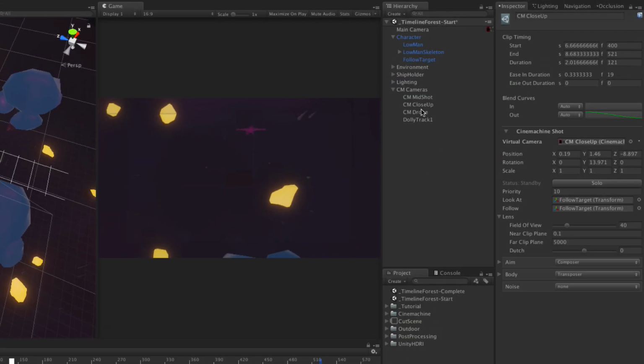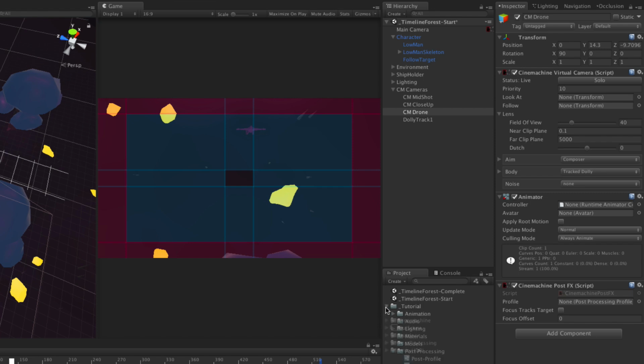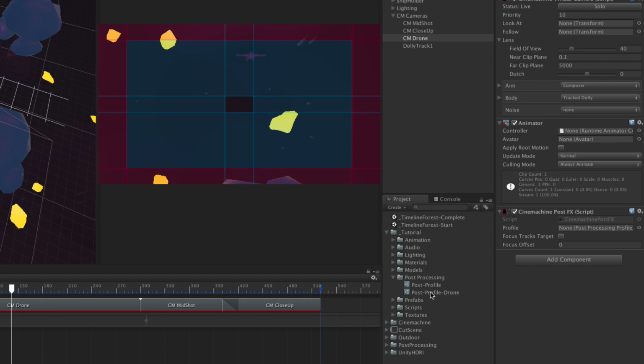So what I'm going to do is select my CM drone, and I'm going to add a Cinemachine post effects. So I'm going to search for post, and add my Cinemachine post effects component on there. Now for this one, I'm going to assign something that I've already made for you. I've made something called post profile drone, and I'm going to drop it on there.